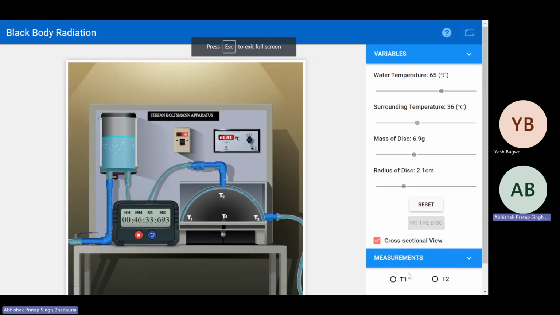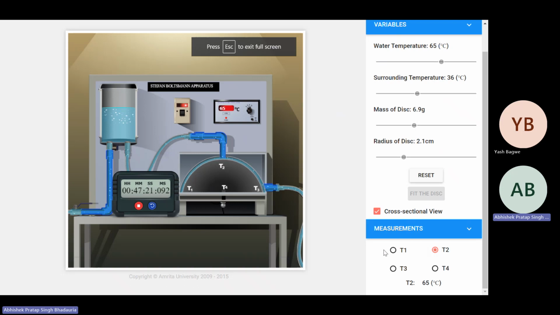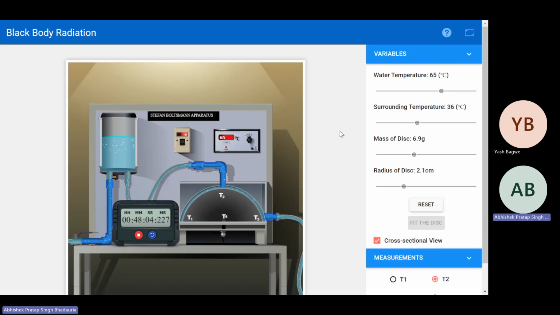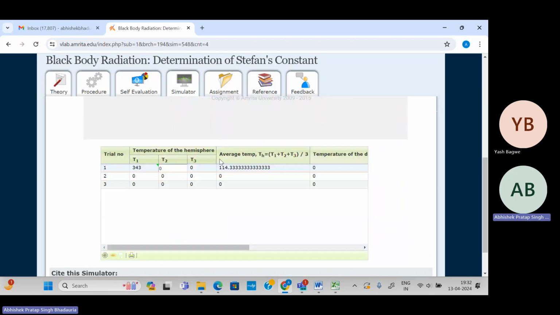T2 was also the same. T2 was also, no, this is the second case. I am talking about the first case. So first was again 70. For the first case it is also 343. T3 was also 70 degrees Celsius, that is 343 Kelvin. So the average is 343, right?